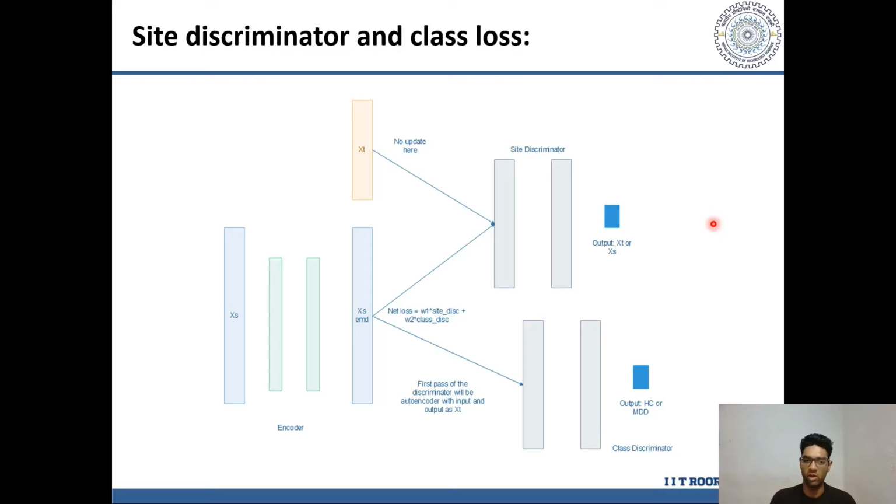So why are we doing that? Because it might happen that it will project our data to a similar plane for the target and source sites, but it is not able to discriminate between healthy controls and MDD patients. So what we do, we have no updates here because we have very little data for our target site.